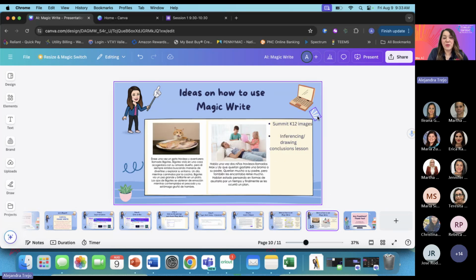Another idea on how I used it: these are pictures from the TELPAS Summit K-12, the writing portion. I wanted to incorporate them in a lesson because I wanted the kids to be familiar when they do TELPAS and be like, oh my God, we saw the kitty and the cat, the kitty and the fish. So I used these pictures and I needed them to make inferences and draw conclusions. So what I did is on Canva, I wrote a short story about a cat looking at a fish. And this is exactly what it gave me.